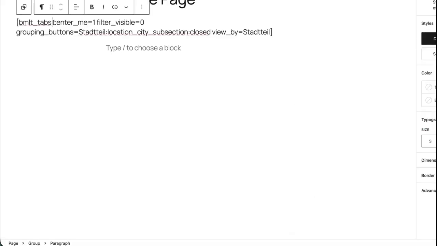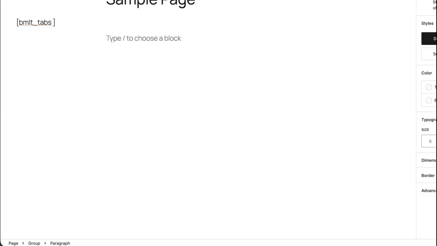We can use the format type key in the same way we use the field name when grouping by a non-standard field. Let's return to our shortcode, and this time add the attribute format_type_grouping_buttons and set it equal to Language:LANG.